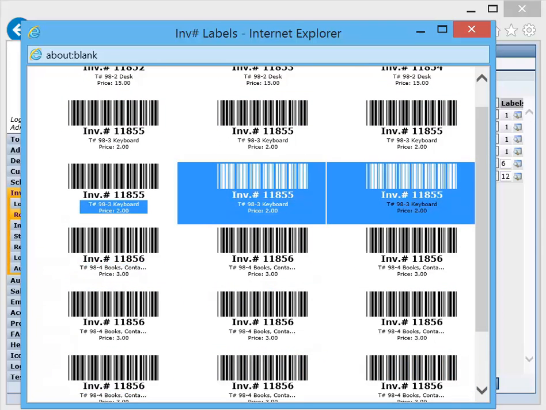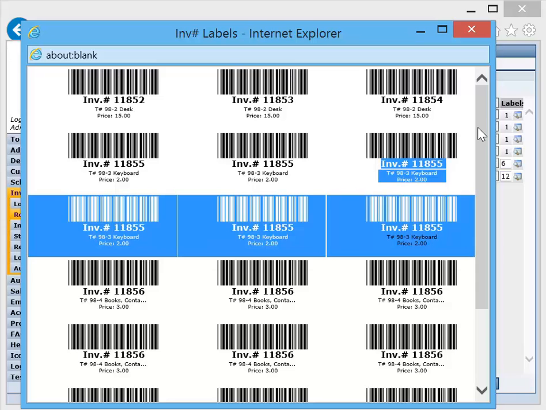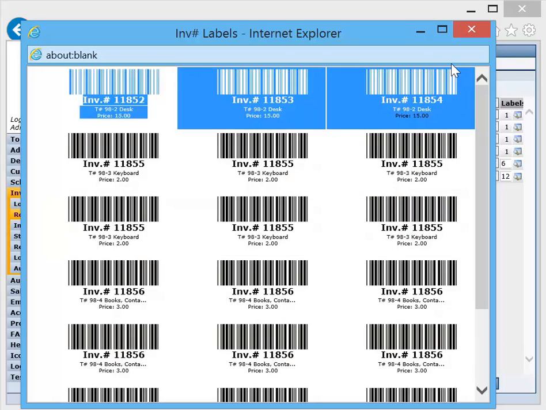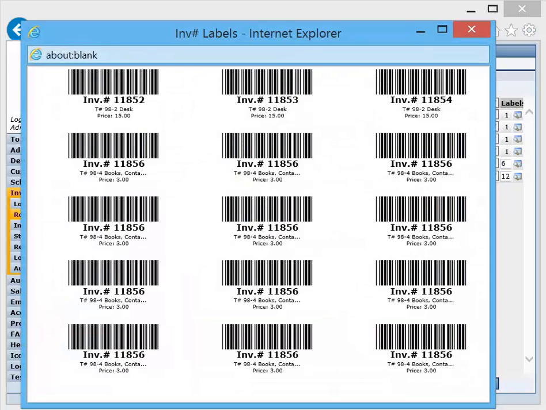So even though they get separate, actually, you know what? We don't even need those inventory labels, so we can do this again without the keyboards, because you're probably going to have the first of those labels on the box where you keep those. But there's the 3 desks right there, and of course we didn't see the recycle one. So if we didn't need the 6 keyboard labels, we can just uncheck that, and then when we go to print the labels, of course the keyboards won't be there. You just see the desks, and then you'll see the container of books.